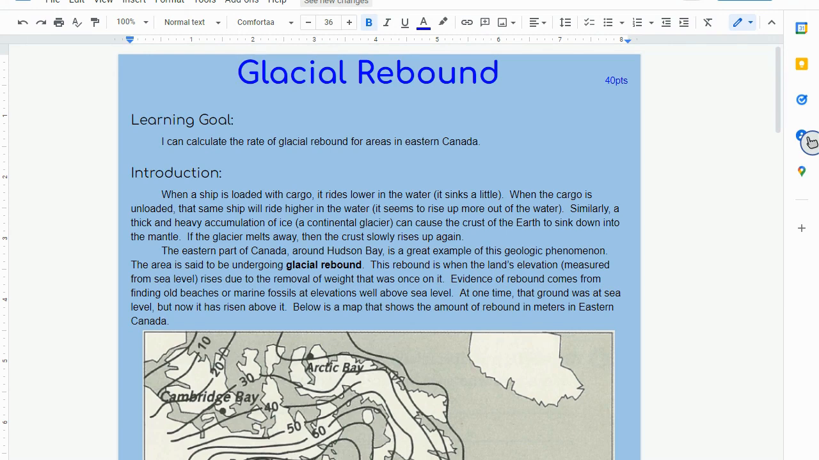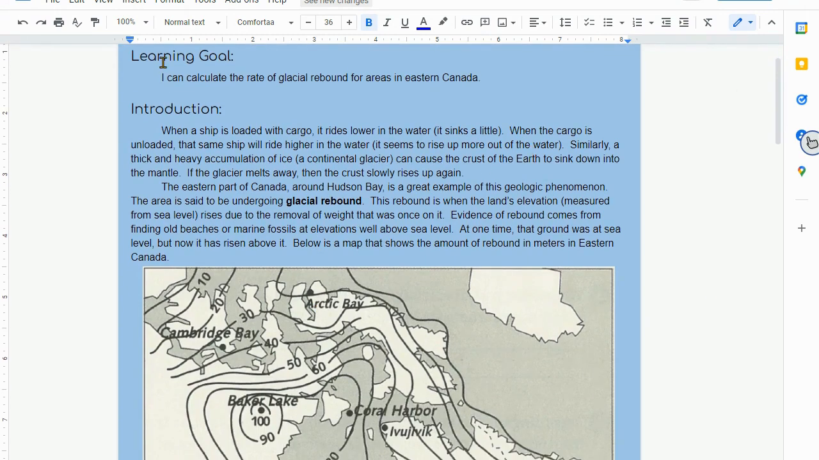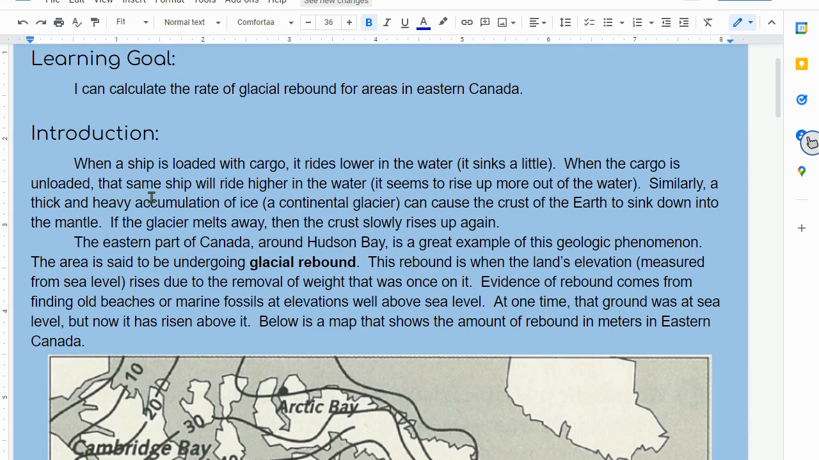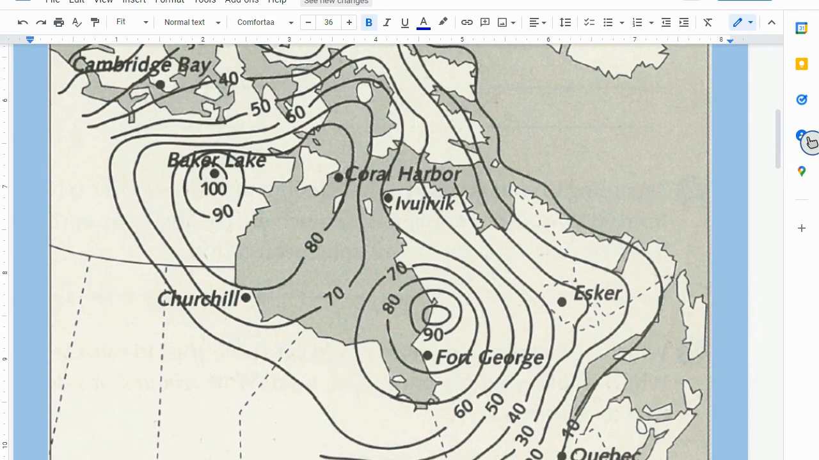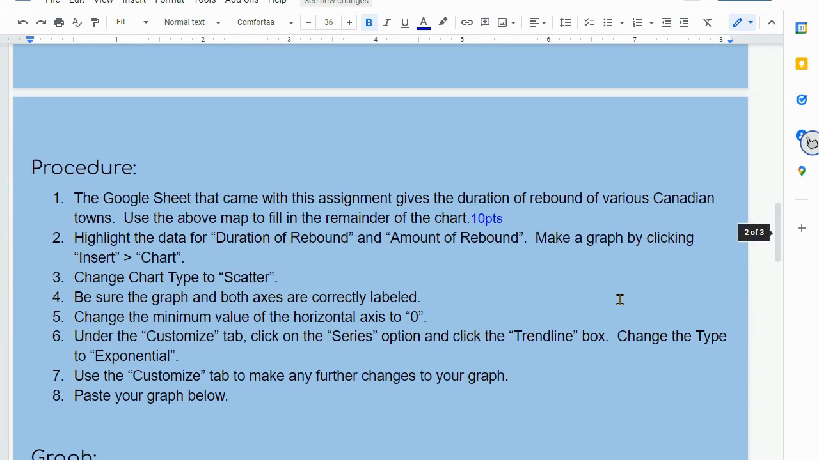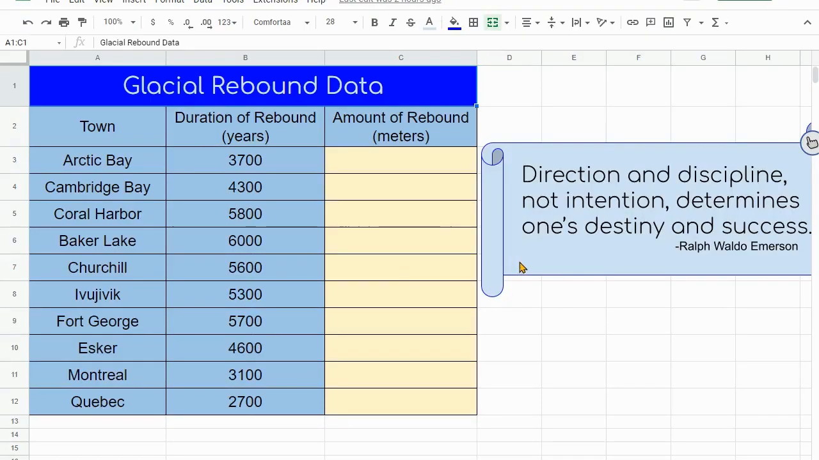If we take a look at the lab on glacial rebound, read your introduction, which talks about that whole idea of a ship having its cargo taken off. Here's a map of Eastern Canada, and the isolines on this map show the number of meters that land has been uplifted. So you're going to use that map to fill out the Google Sheet that came with the lab. It already gives you how long that area has been rebounding for. You're going to fill in the amount of rebound.